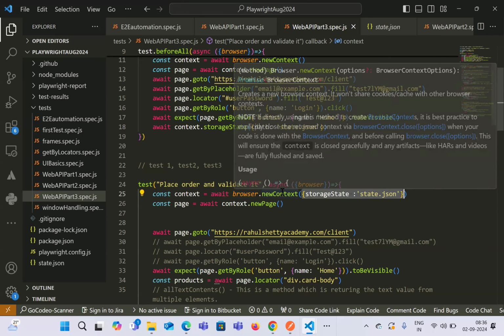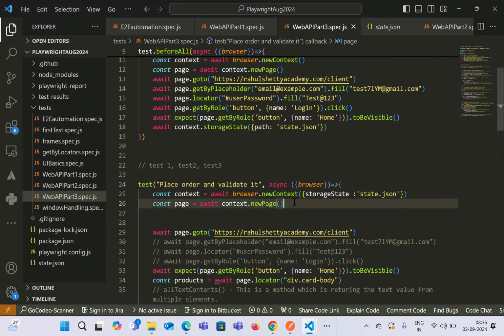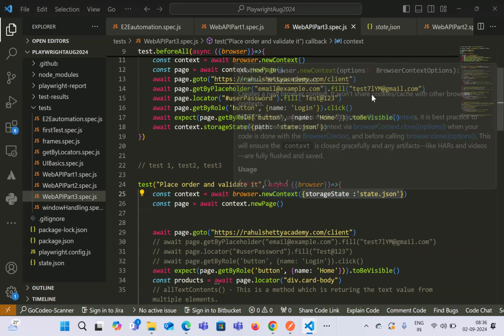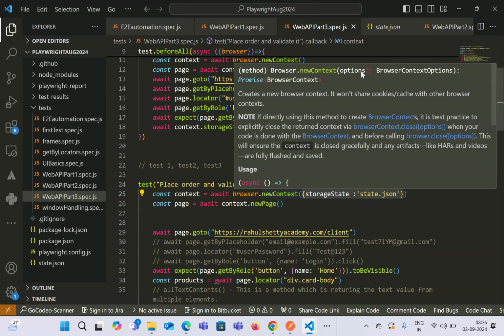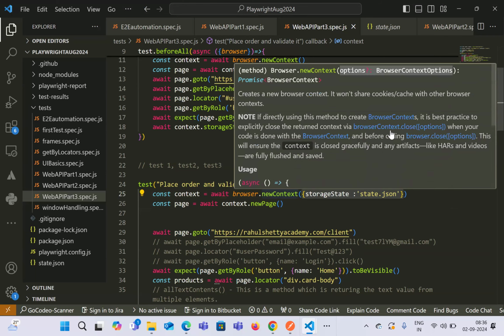Okay, in general, if you see the definition of new context, it says that it creates a new browser context. It won't share any cookies or cache with other browser contexts. That means it will create a fresh page, which will be in incognito mode. If we have to create a browser with some predefined value, then we have to give that inside the new context method, and that will go inside curly braces. Whatever option you have to give, you can directly give, and it will go inside curly braces.